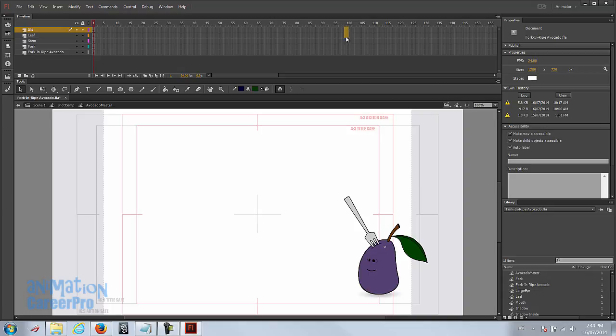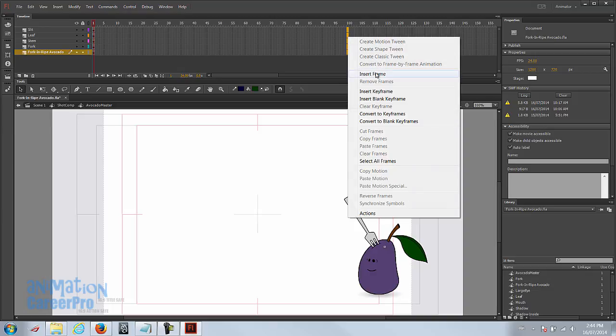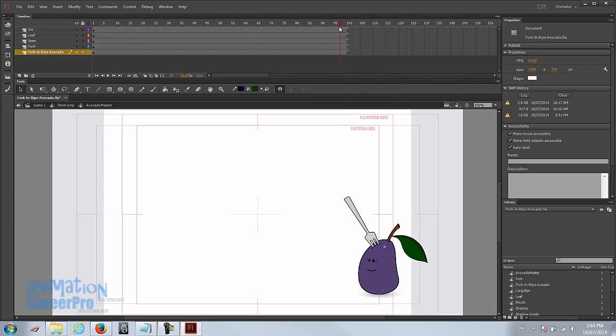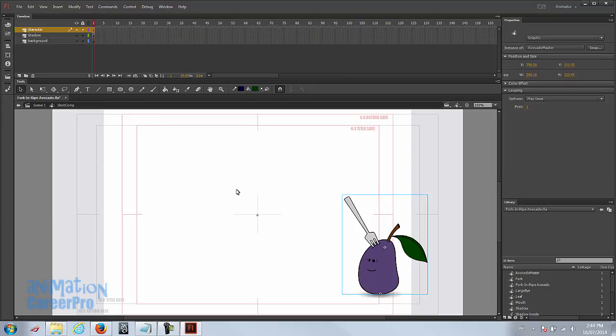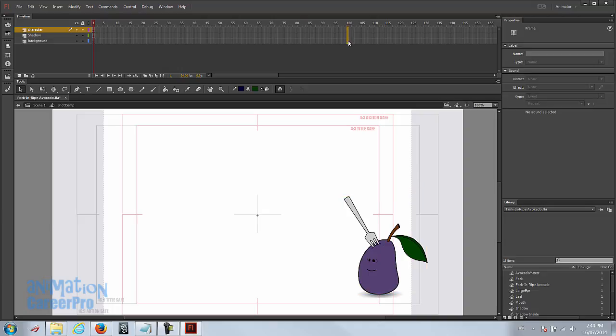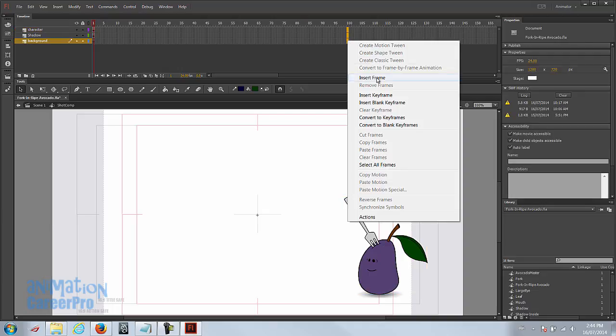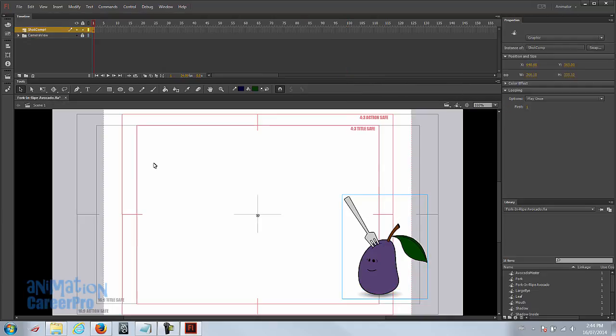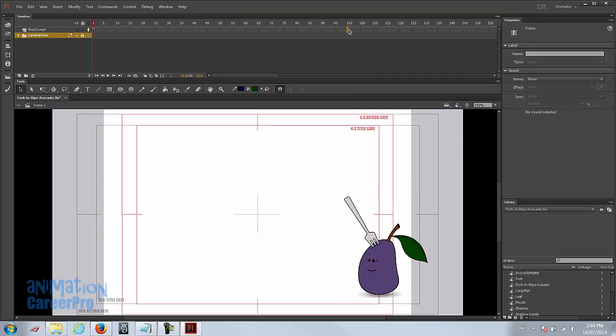So let's go right up to frame 100 and select all the frames from top to bottom and right click on it and insert frames. And now we can scrub along the timeline. So let's double click out to get back to the shot comp and do the same thing. Insert frame, and we can back out again to get to scene 1, and we'll do the same thing for the shot comp and the camera view.